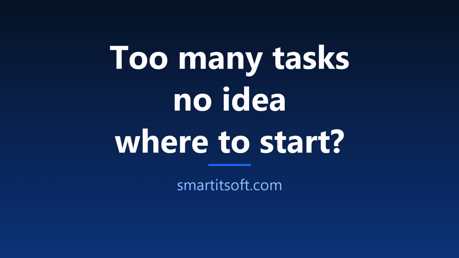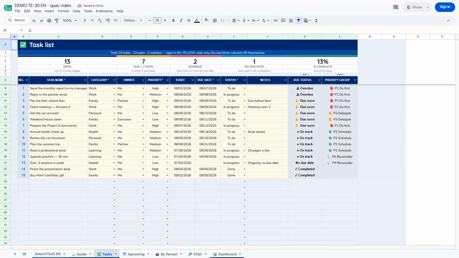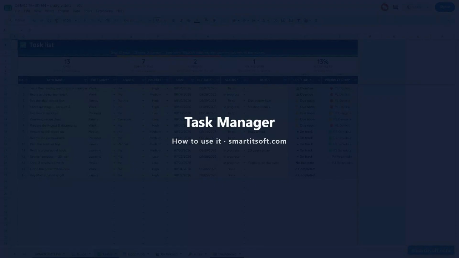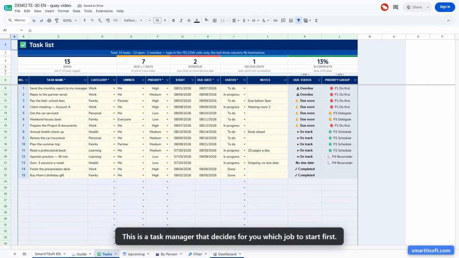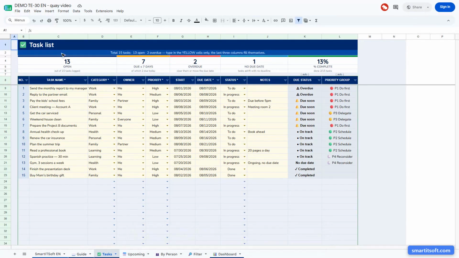Too many tasks and no idea where to start? This is a task manager that decides for you which job to start first. 1 row per task. You only ever type in the yellow cells.